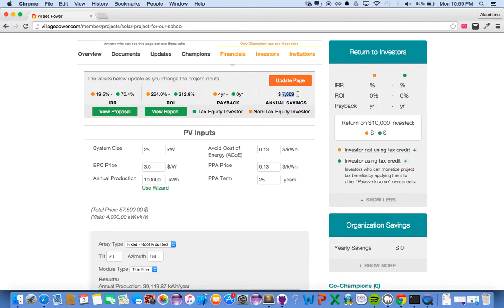This field, avoided cost, is what you need to calculate the annual savings for your organization. So that's probably what you care most about. There you can just type in how much you currently pay for electricity on average. And as I change it, you see that the savings change.